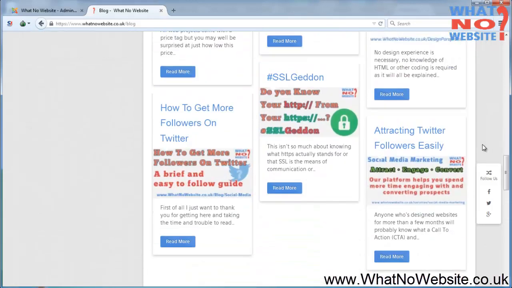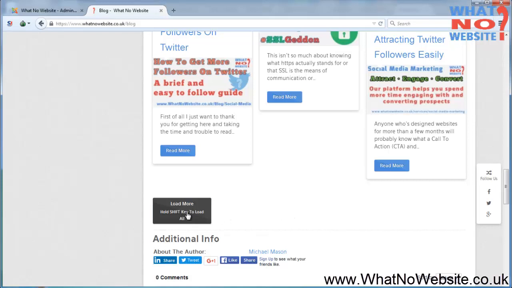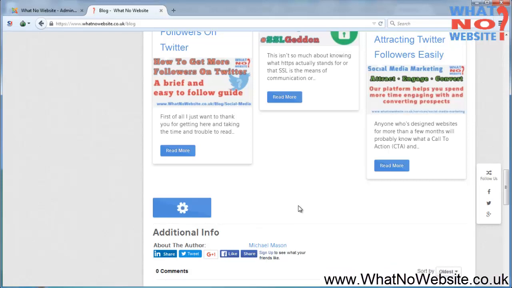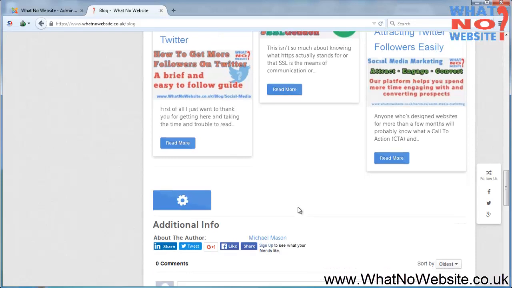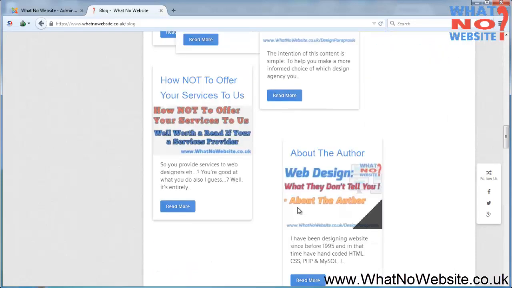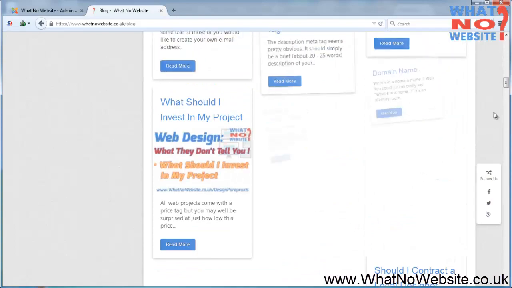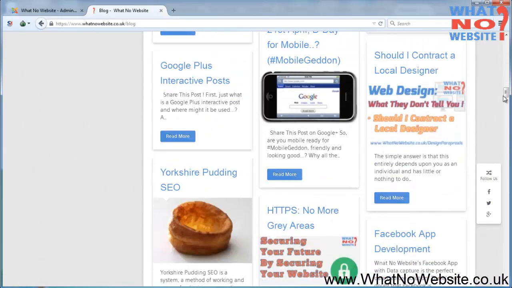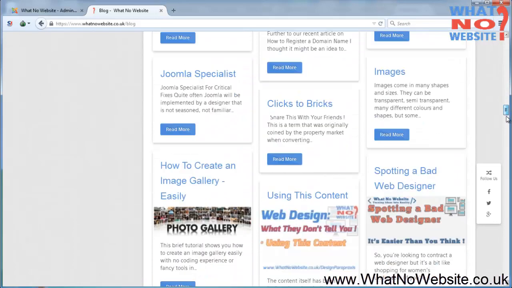Or if you have the time and you're willing to make a cup of coffee, you can hold shift and press the button and it will actually load every single item from that category. I think we're going to be sat here for a... Oh, no, it's loaded quite quickly actually. So you'll see these are all the items from my blog.